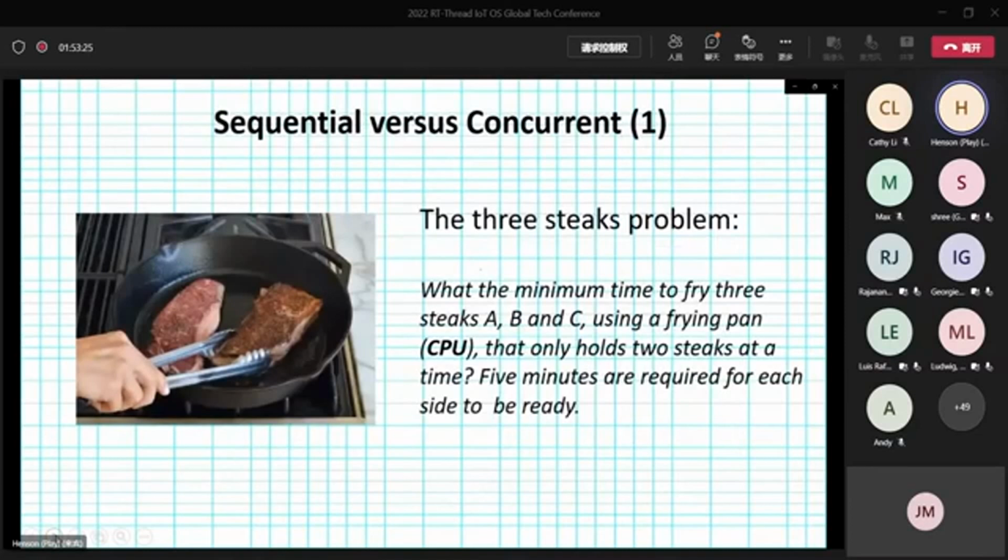Let's present a simple example to compare sequential systems with concurrent ones. The three-stage problem is normally given in optimization theory, but we can treat it as a concurrency problem as well. It's asked how long it will take in order to fry three sticks using a frying pan, or CPU here, that only holds two sticks at a time. It requires 5 minutes in order to prepare each side.